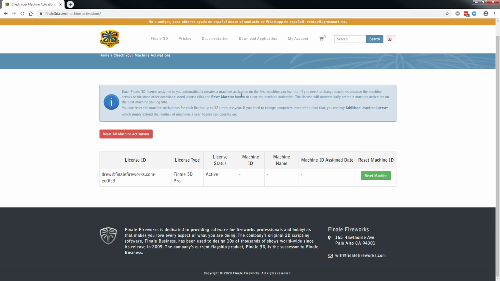If you do switch between multiple computers regularly, it's really worth investing in an extra machine license, because once you hit 12, Finelli 3D is going to be stuck on that machine, the last one that you've used after the 12th reset. So here we can see that the machine ID has been cleared, so we'll go ahead and try logging into Finelli 3D once more.